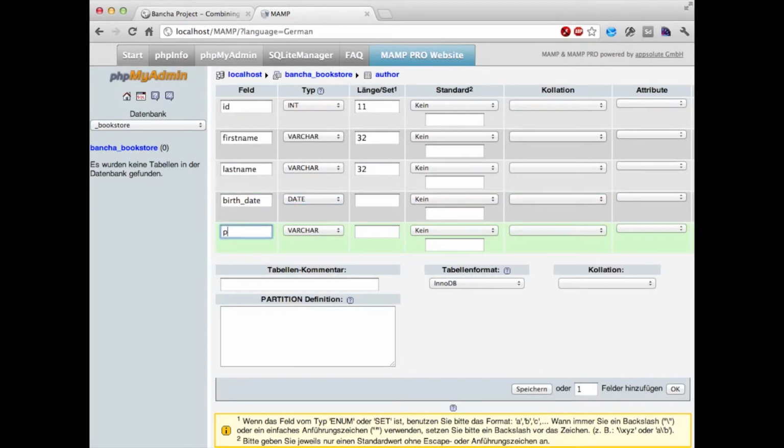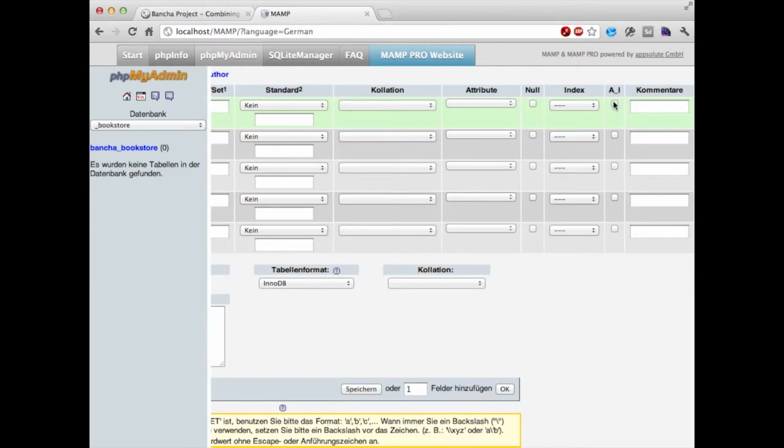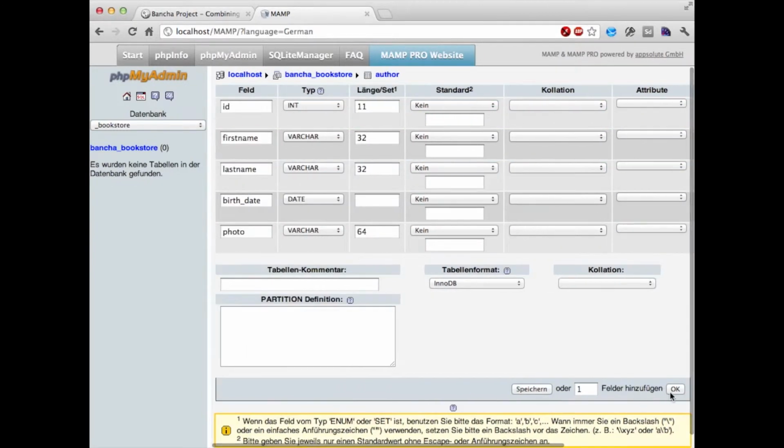And we also want to have a photo of the author, which will be a path to a file and can have 64 characters. Okay. So, and the ID field will be auto increment and will be our primary key. So now let's save that.